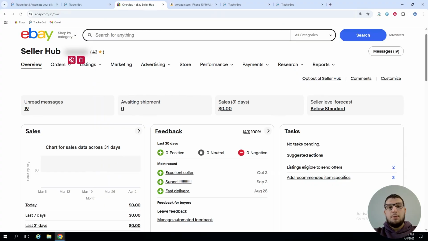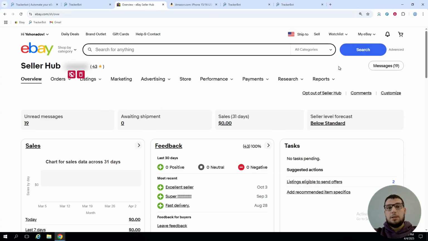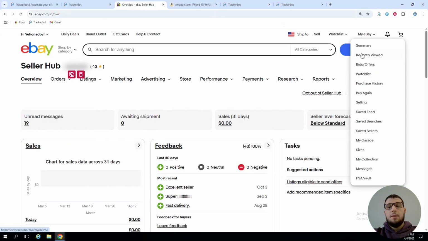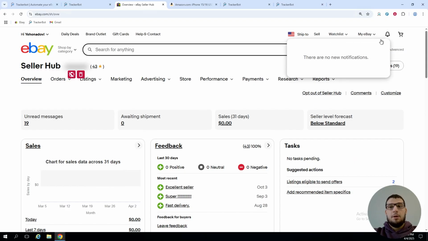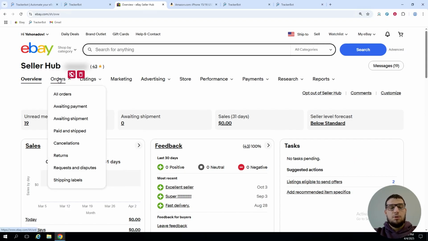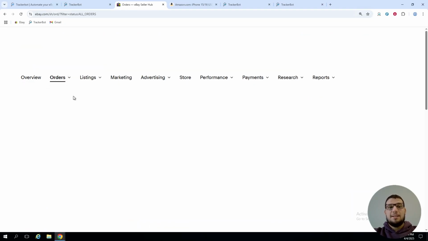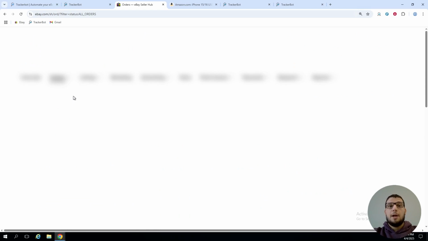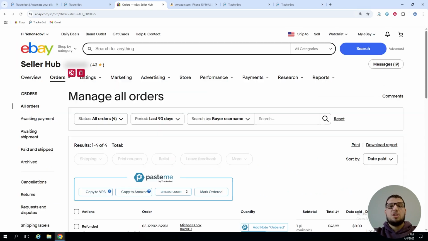You will also get a notification, which you'll see right here on the top right corner, that you have got an order. So in your case, you will head to the orders tab and you'll look for waiting shipment. But in my case, just for the sake of example, I'm going to go to all orders to show you how it exactly looks, because currently I don't have any items awaiting shipments.